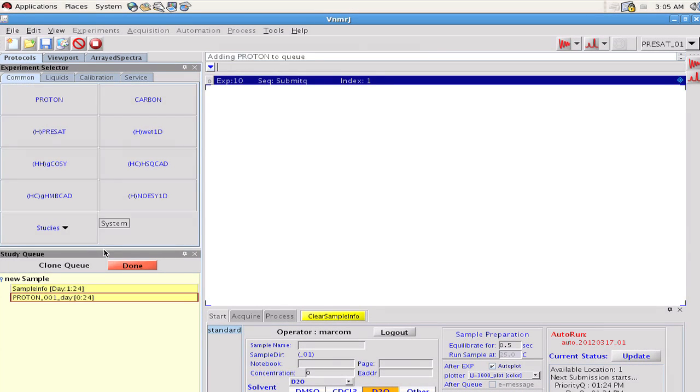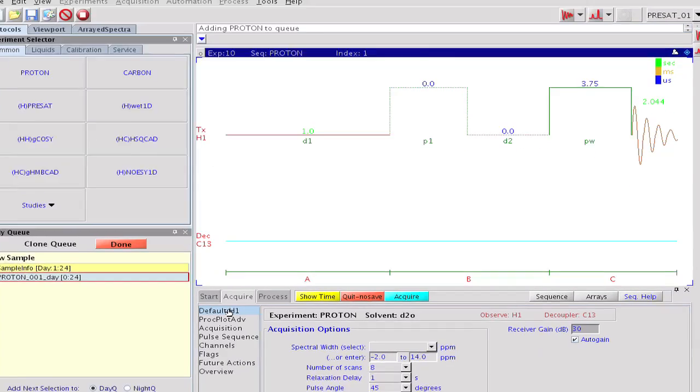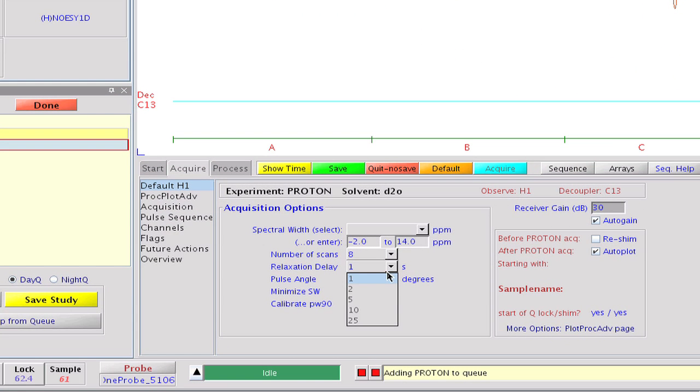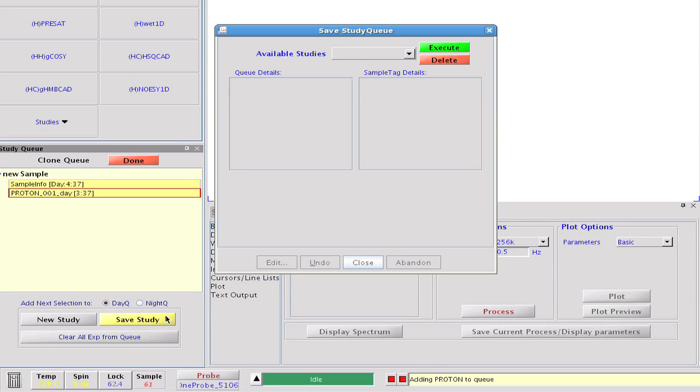Next, we will add a default proton experiment to our new study and then double-click on the proton node to customize the parameters. For a more quantitative dataset, we might want to increase the D1 delay to 25 seconds. Change the observe pulse to just a 30-degree tip angle. Increase the Fourier number to 256K data points and apply a little line broadening, say ½ a hertz, to the data before processing. We'll use the Save button to save those changes.